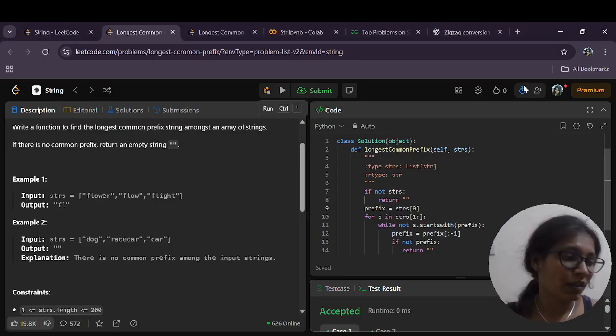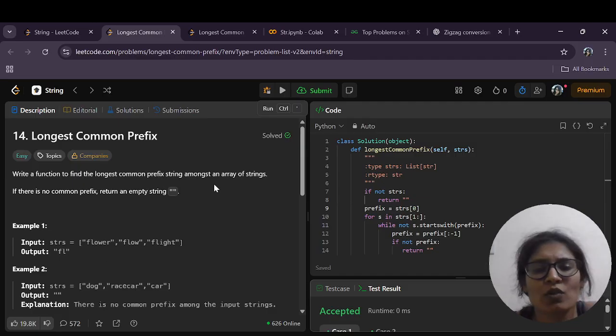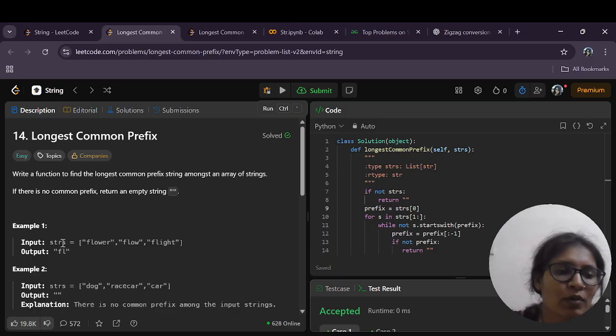So today we are going to learn longest common prefix. If you have an input like this: flower, flow, flight.